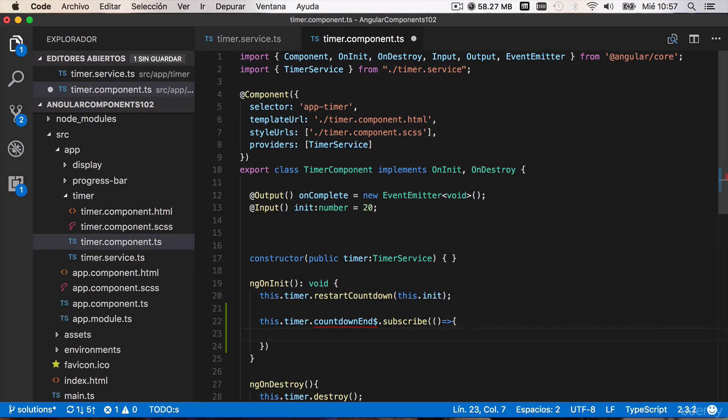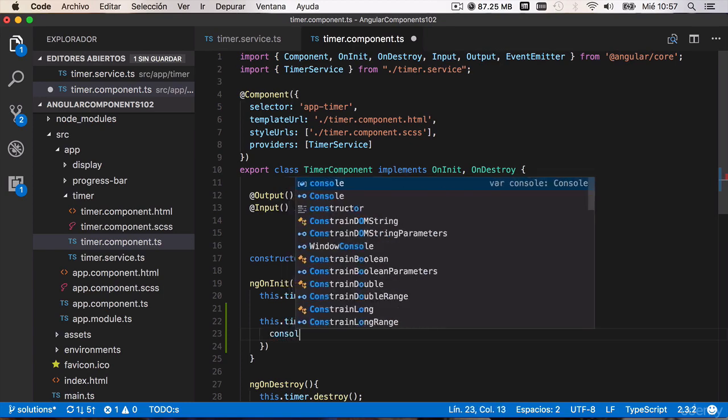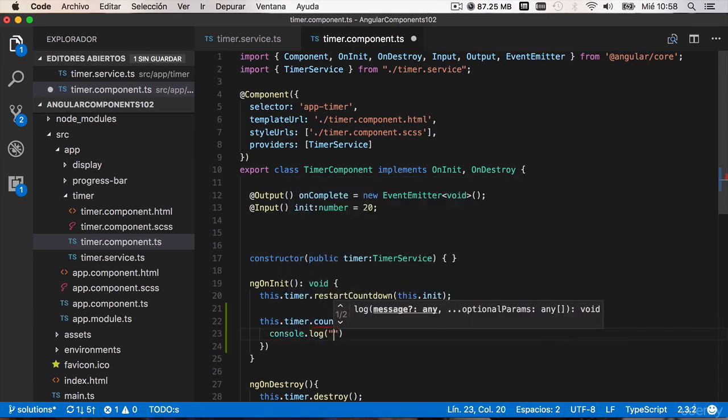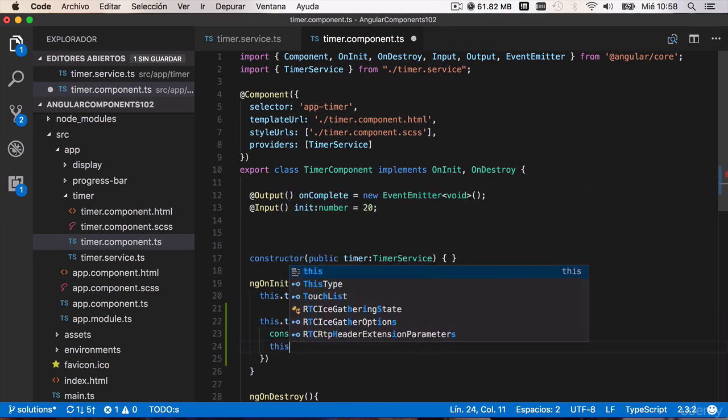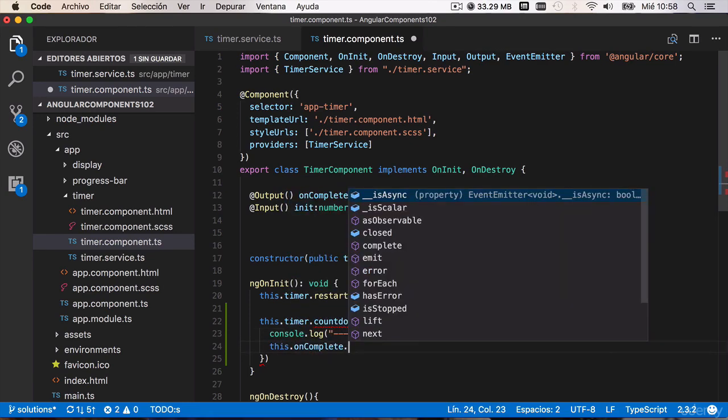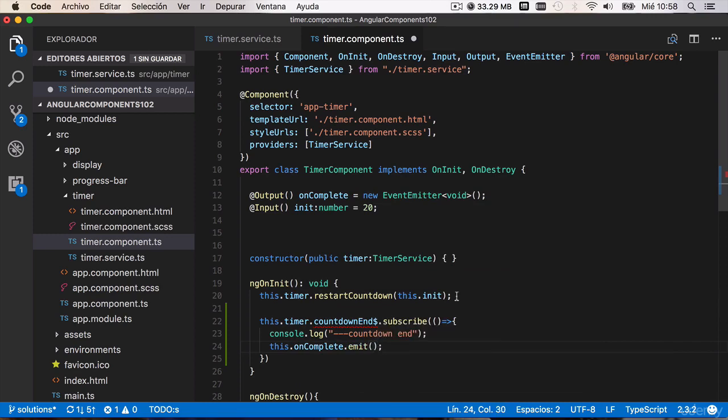And inside, now that you are already in the component, you can use the event emitter as before. So I can console log as I had before, countdown end, and then use this.onComplete.emit. Because this onComplete now exists on my component. It's an event emitter.